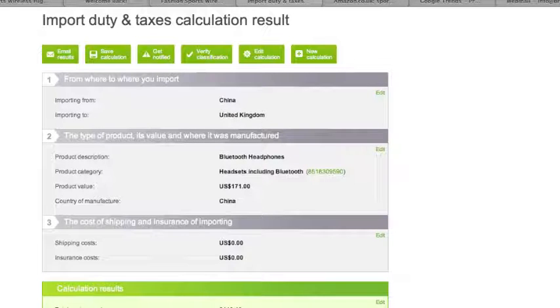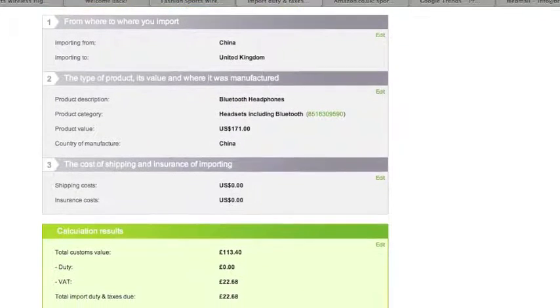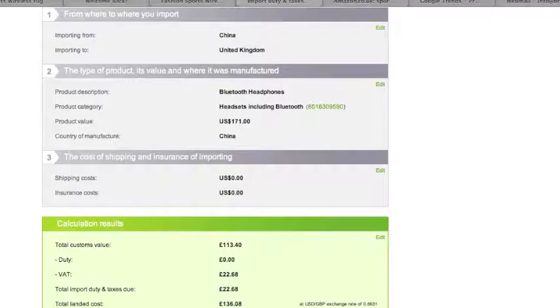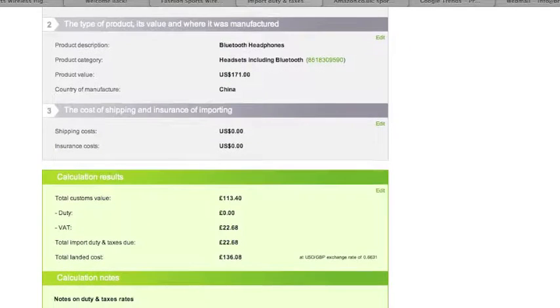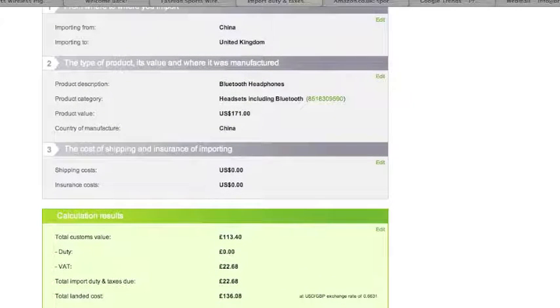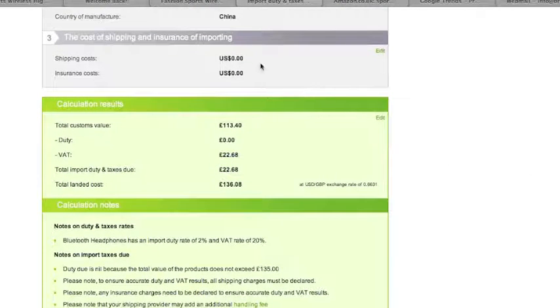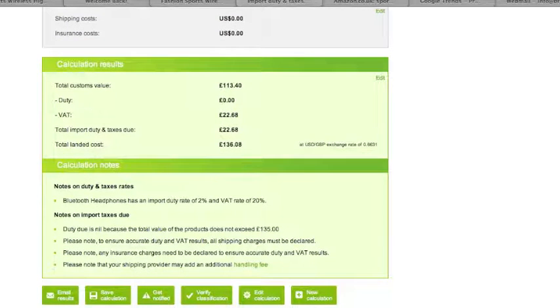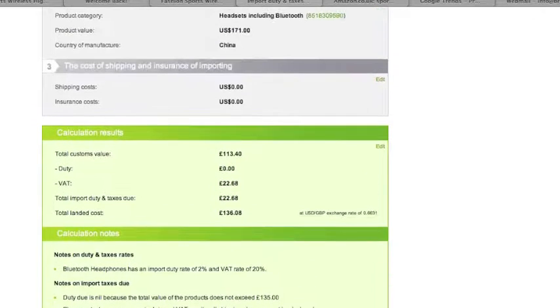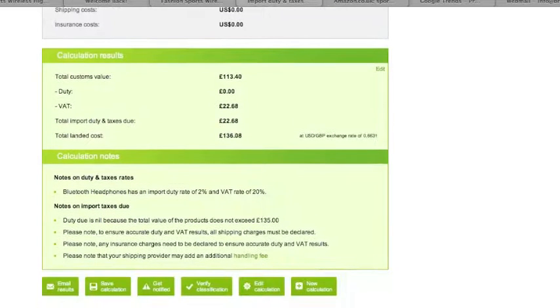And all you do is fill in the information. It's very, very simple. It all comes up in drop-down menus. I've already pre-filled the information. You need to explain where you're importing from and importing to, the type of product, and the cost of the shipping, which in this case is $0, and there's no insurance cost on top, because remember, it's free shipping. And then you put in the actual cost, the product value, which is $171, like I said. And then it will do the calculation for you.